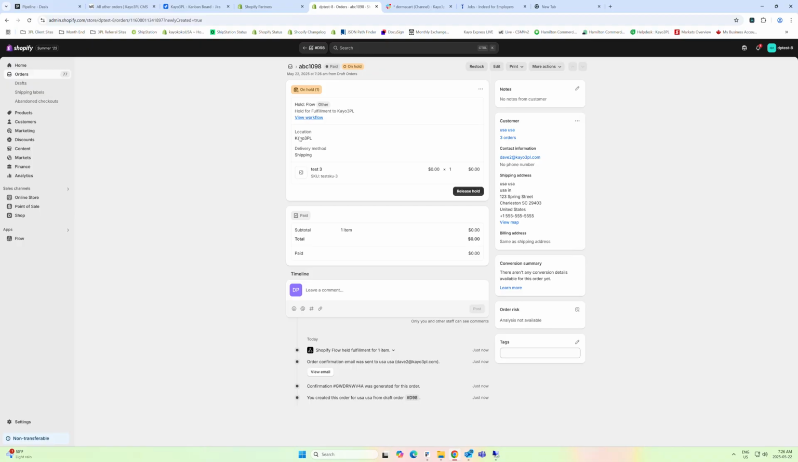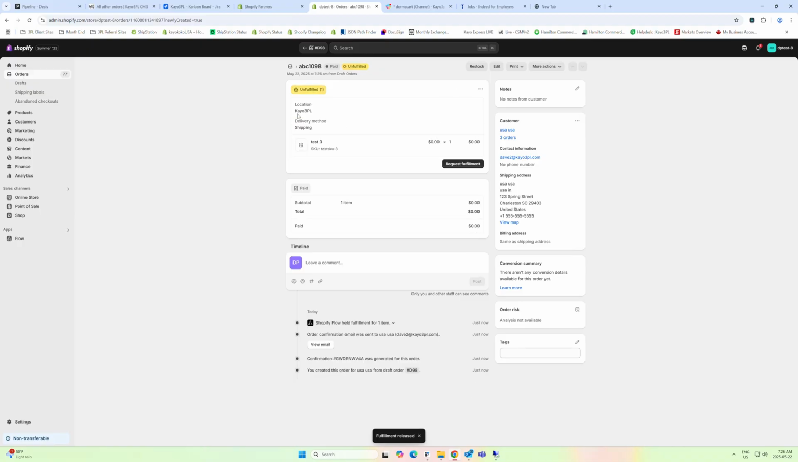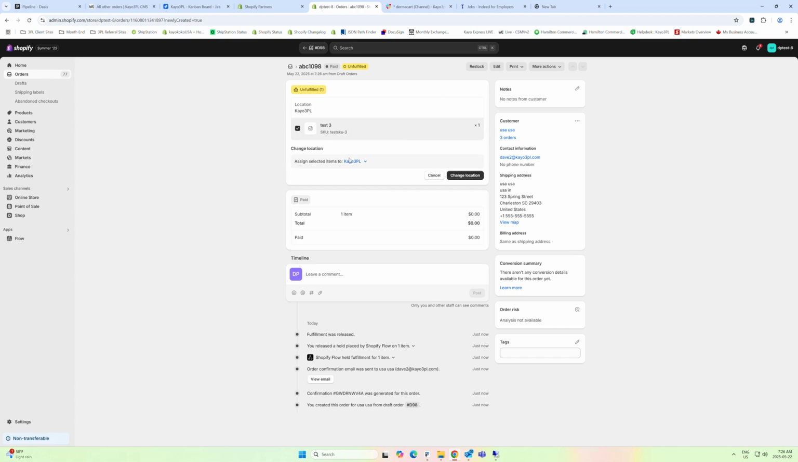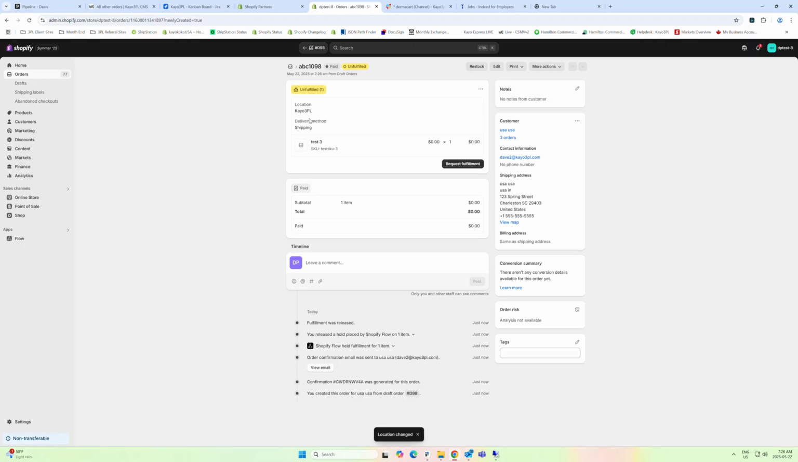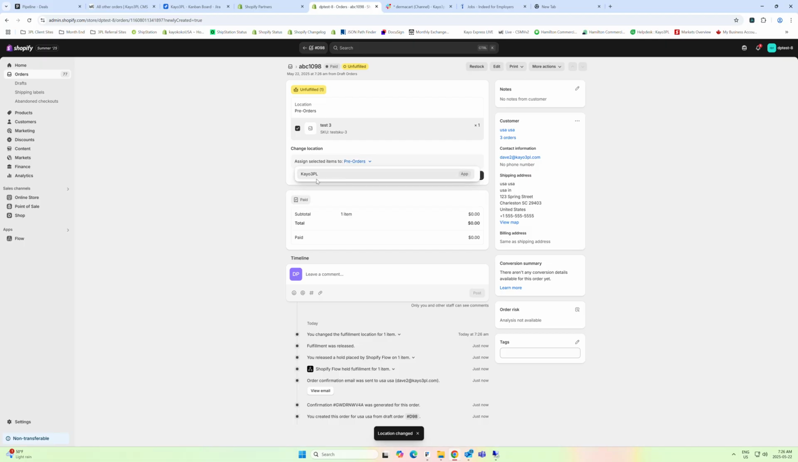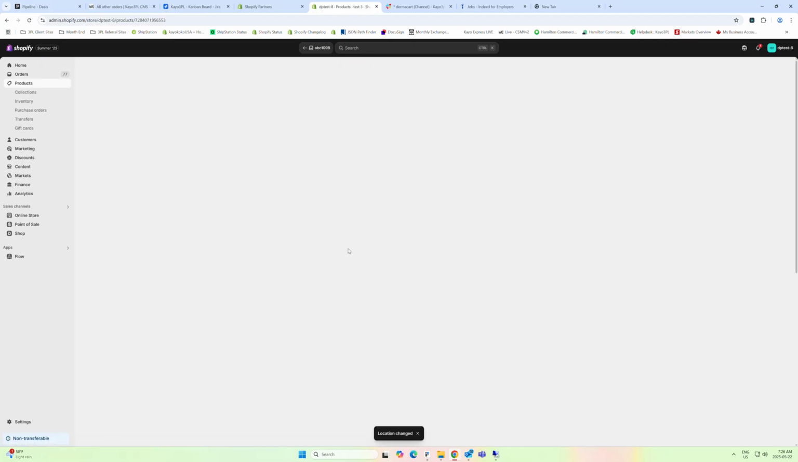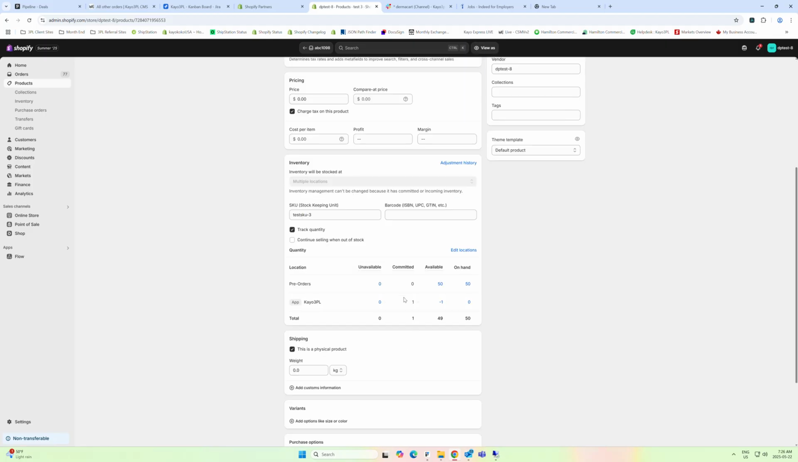All right. If your orders come in with your pre-order location, what you'll have to do for every one of those orders that come in, you'll have to change location. This is what it would look like potentially. So what you have to do is change location from the pre-orders location to my location when those orders come in. That will move the committed order from pre-order to me.